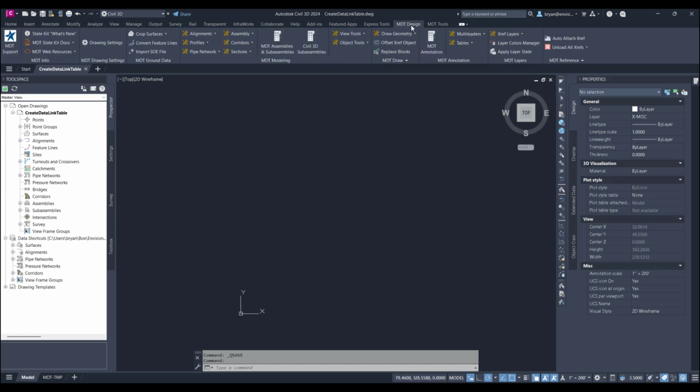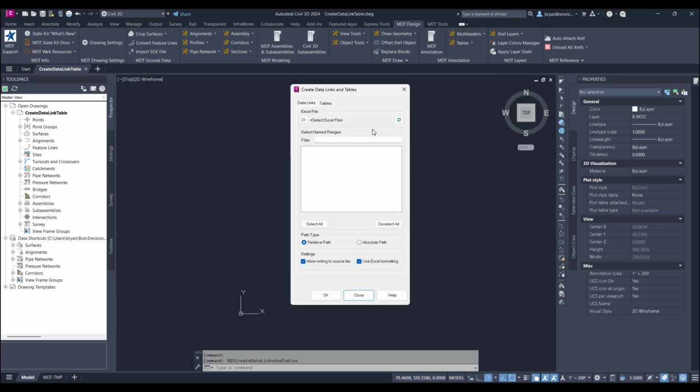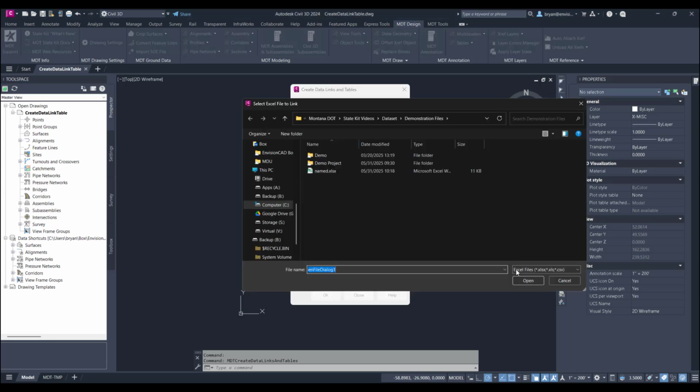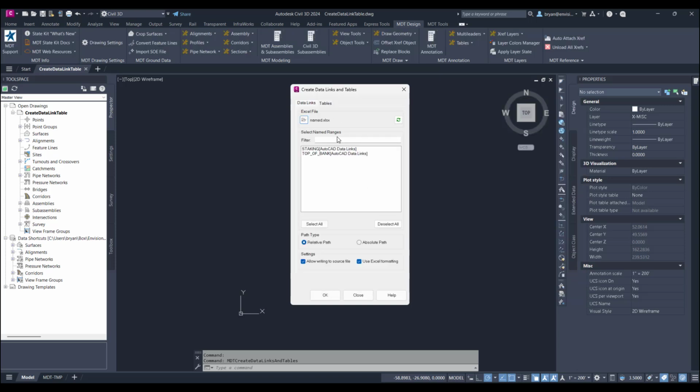Up on the MDT Design ribbon tab, under Tables, I have the Create Data Link table. Go ahead and click that. The first thing we need is to select our Excel file. Up at the top there's a Browse button. When it loads the Excel file, it's going to show in the box below if there are any named ranges in the file. It will list them all. If you have quite a few in here, there's a filter box at the top. You can use wildcards to filter the names.